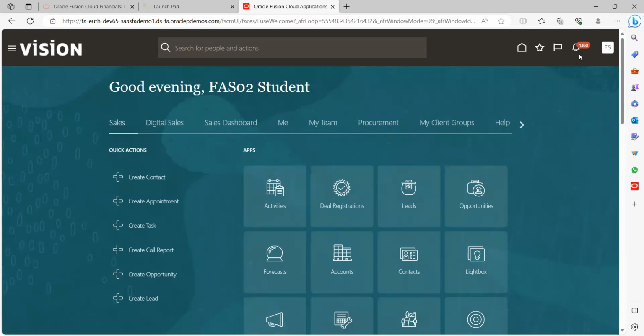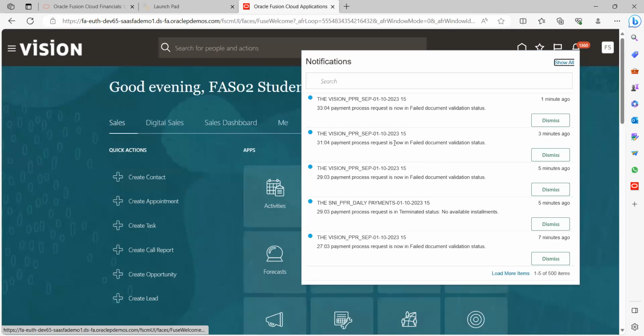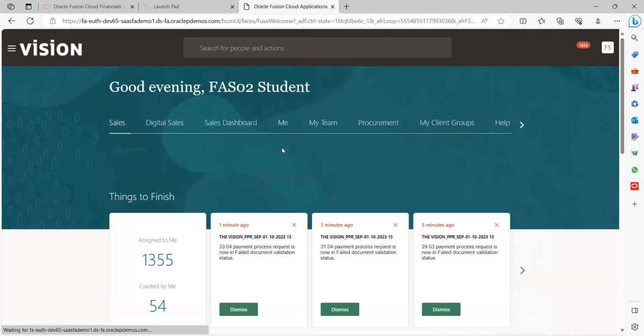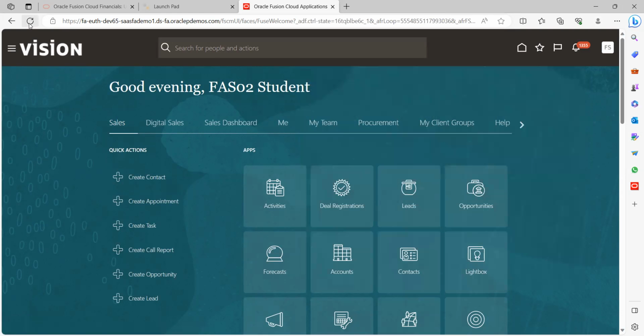It will take some time. Here there are a lot of notifications coming up, which we created in the last call, the last discussion, regarding the PPR submission. I didn't see any notification here still, so it may take some time. Let's just wait for some time to notice it. Just refresh the page and let's see.